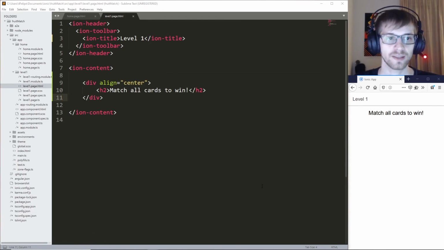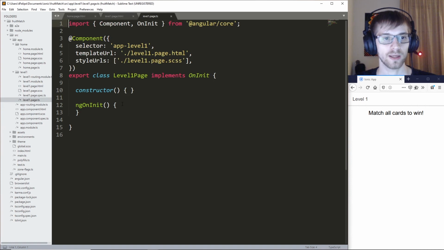So let's move on now. Alright guys, at this point it's time to get into some code. Now, where do we put this code? Well, inside of each folder you're gonna find a .ts file. In this case it's right here, and this is where we put the code.